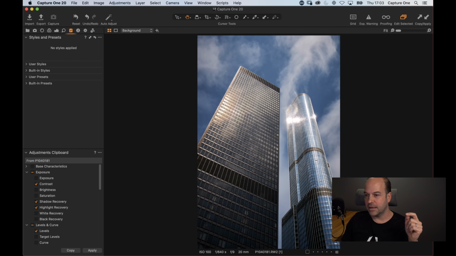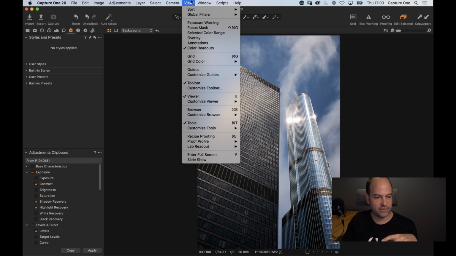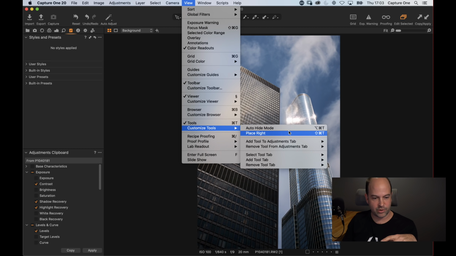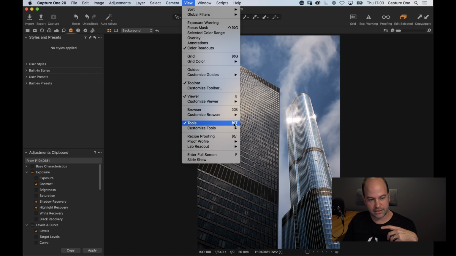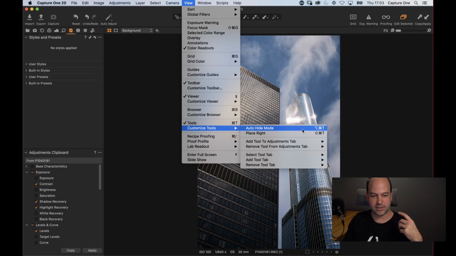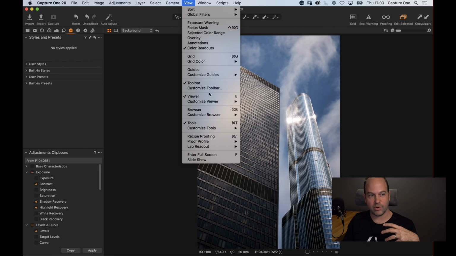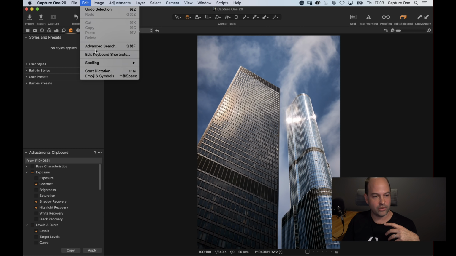To hide the tools in Windows, it's the same thing, but if you look in the view menu under customize tools, then you'll see the shortcuts. Don't forget you can change the shortcuts in the edit menu. So the shortcut for show and hide tools here is Command T, Command B for browser, and if you look in customize tools, you've got some other shortcuts as well. But in your edit menu, you can always see a summary of the shortcuts as well.